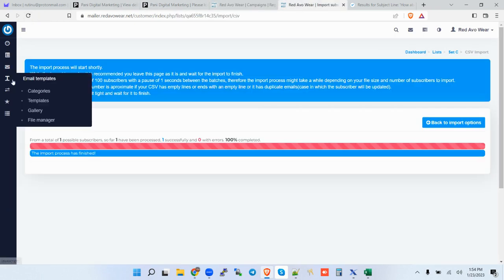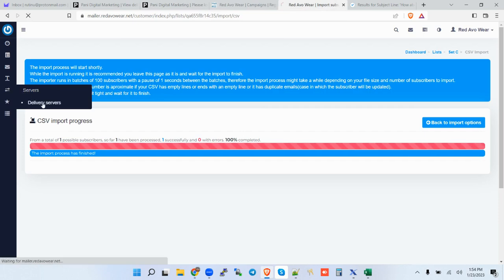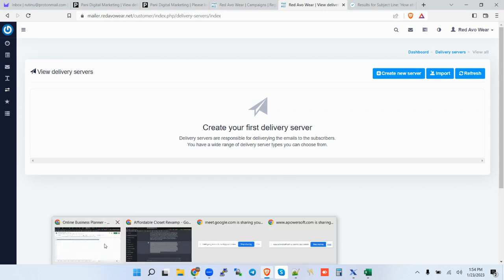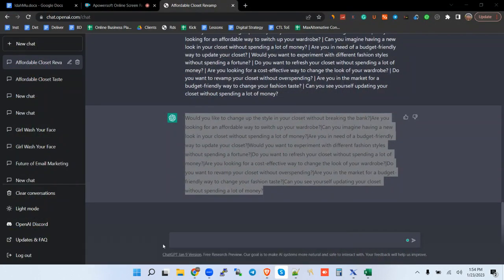Something else that I had done is I had reduced the speed of sending. Oh, I had not even added these bits. Let me add it right away.